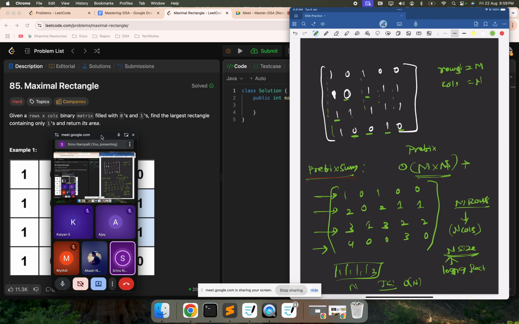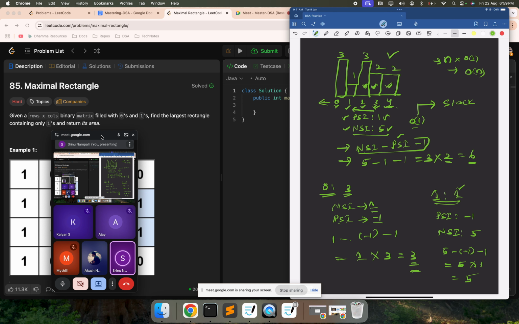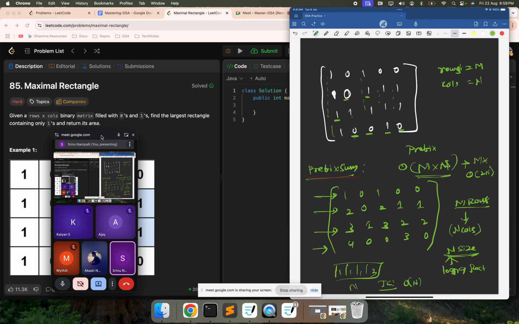So once you are able to solve that in linear time, because you have m rows, it is going to be m into big O of 2n, because we are using a stack. In the worst case each element can be visited twice, so it is 2n. So big O of 2mn, but you can consider it as mn. So for prefix sum and for the largest rectangle, this is the time complexity.